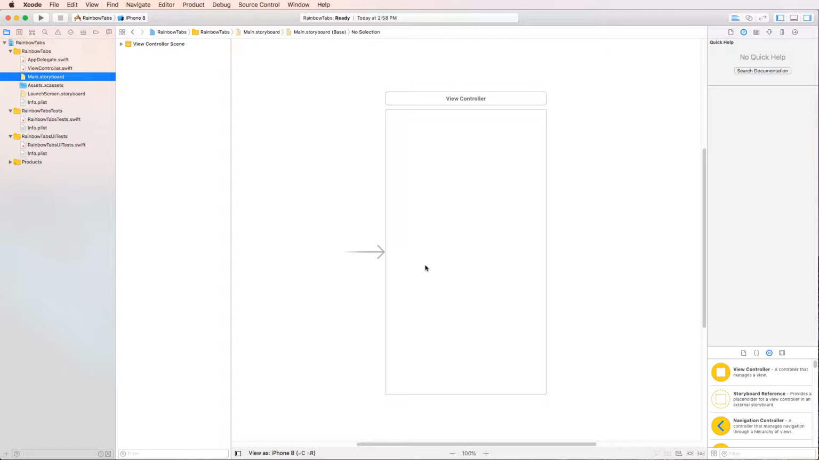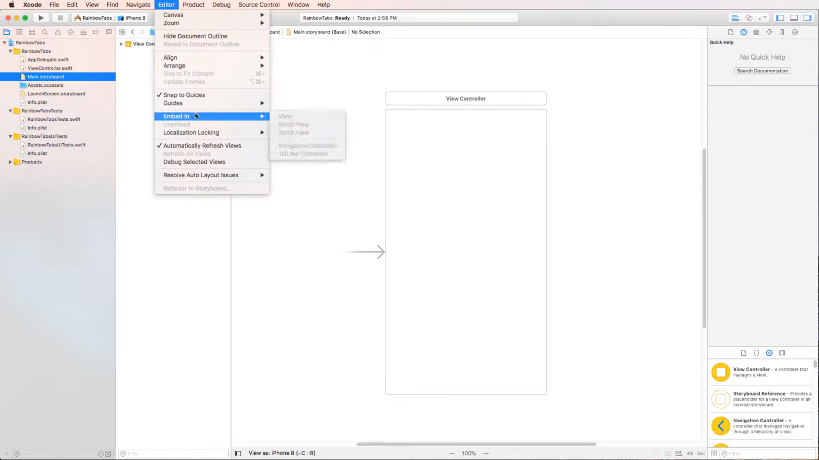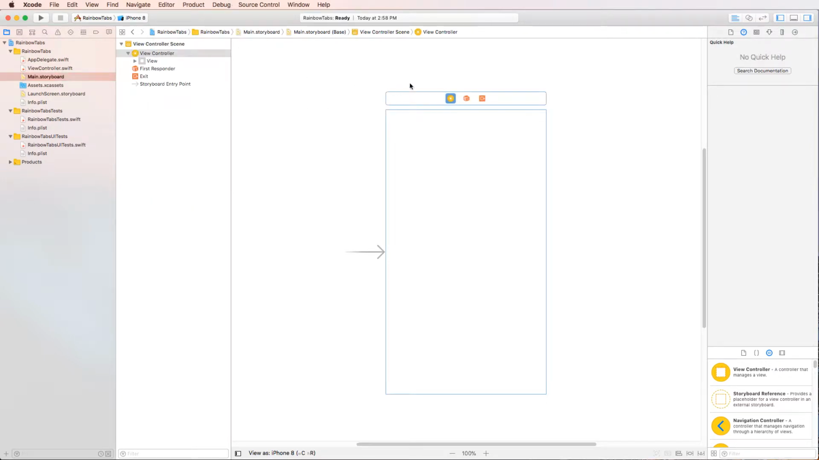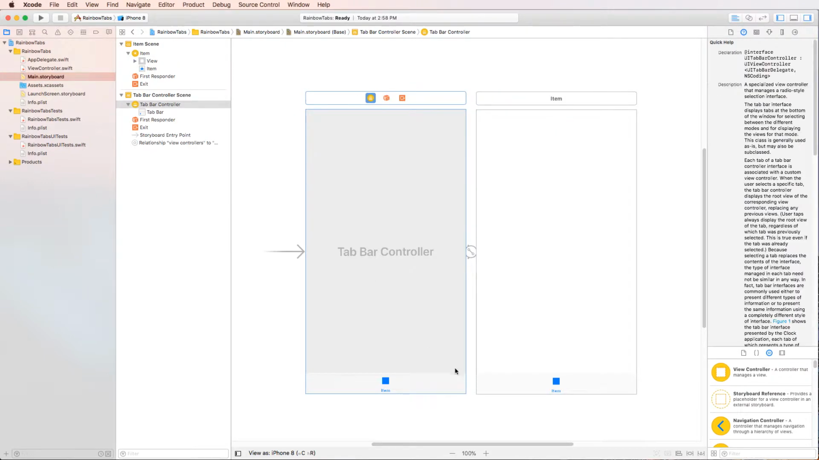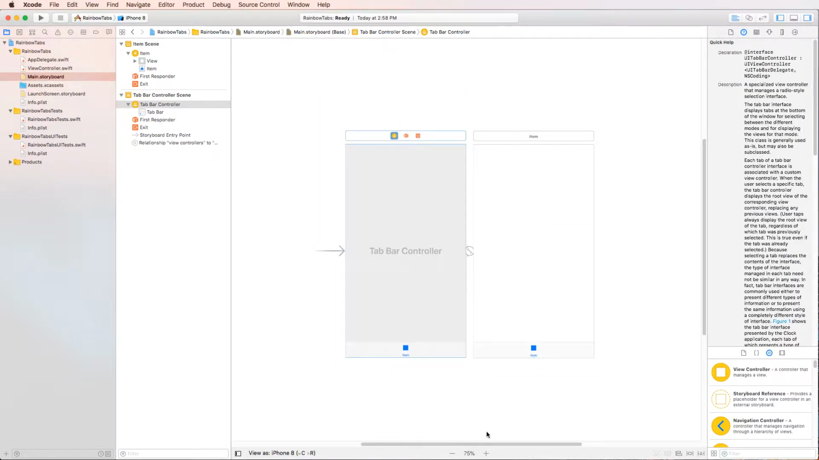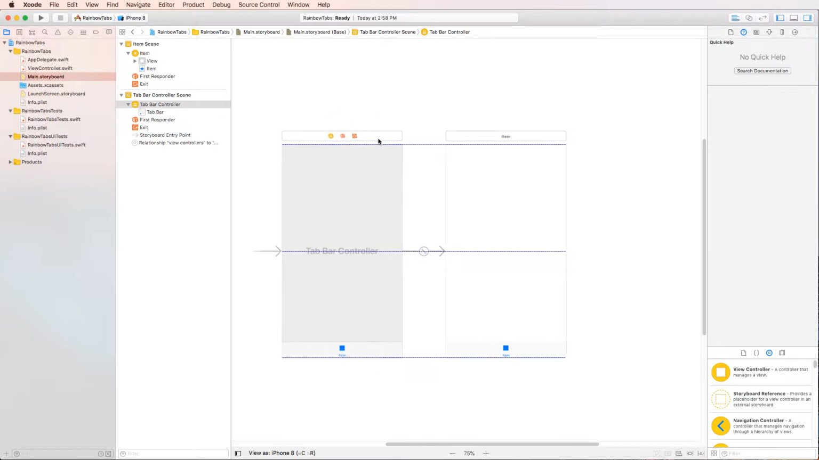with different colors. So the first thing that we want to do is embed a tab bar controller. For us to do that, we need to go into the editor, embed in. Gotta select your original view controller, editor, embed in, tab bar controller. And what happens here is, let me go ahead and make this smaller. This has created a tab bar controller that essentially will keep track of all the tabs that we have.